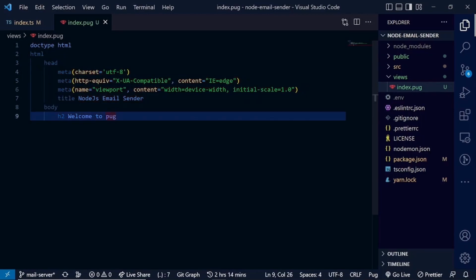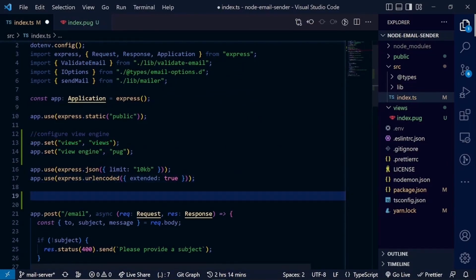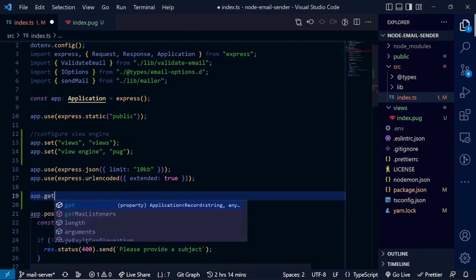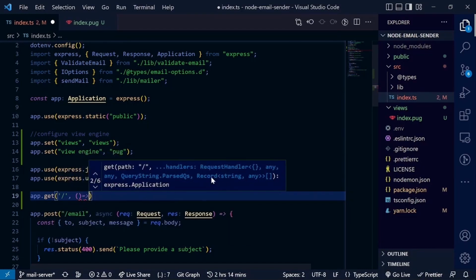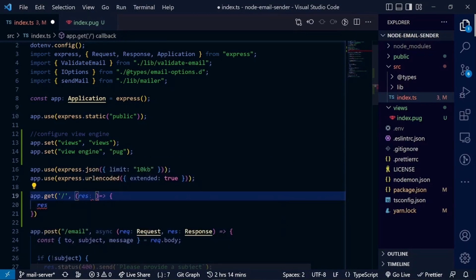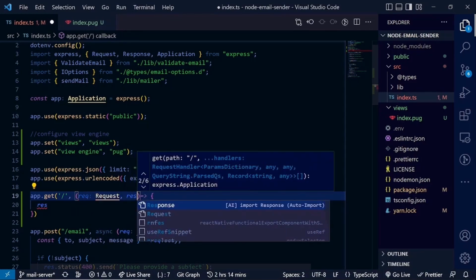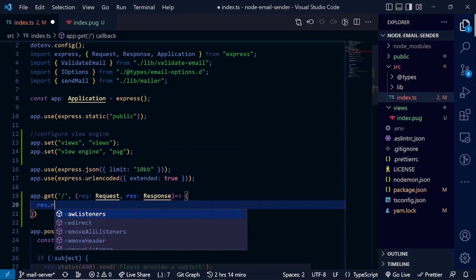But first of all, let's configure in index.ts a route that will do that. So when somebody goes to the index of our application, we want to show the Pug file. So say app.get. If you just go to slash, which is our index, we want to render the Pug. So we're going to say req, res, where req is request and res is response. I forgot to pass those in here. I'm going to say res.render.